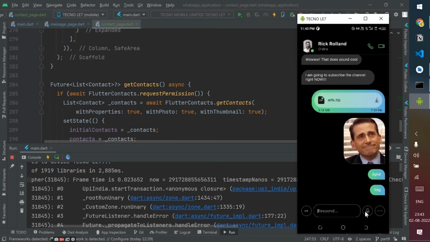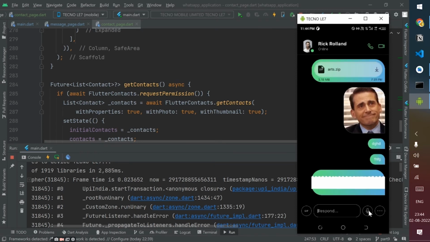Also, now if I long press on this icon, then we can record our voice as well. So now if I long press here, as you can see, there is a waveform. So I'm working on this widget and I'm currently working. As you can see, I am currently long pressing on this audio widget, and as I speak, the waveform automatically changes. And if I don't speak, then it won't change, right?